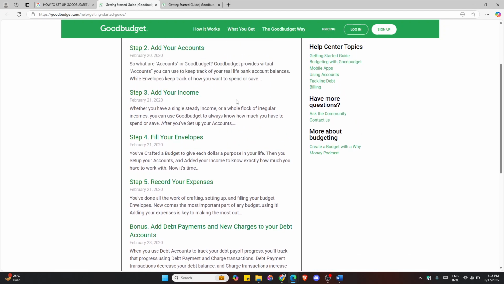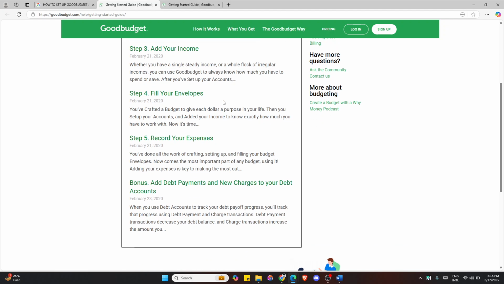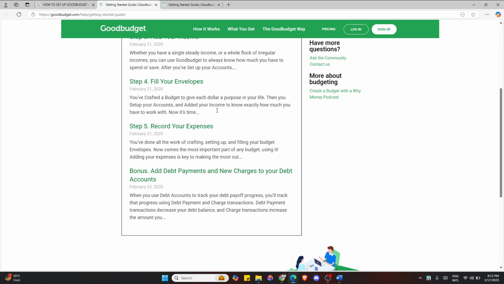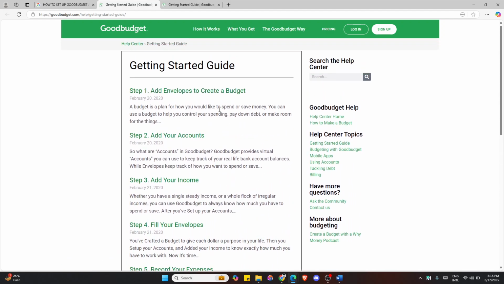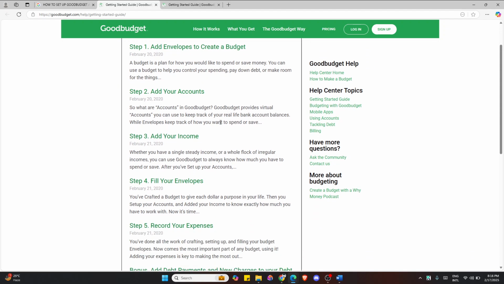For example, if you want to save $600 for gifts this year, you'd create a holiday spending envelope and set aside $50 each month. Now, on the other hand, make sure to do a quick reality check before you create envelopes. As you add envelopes, check that the total amount doesn't exceed your income for the month. This ensures you are staying within budget.